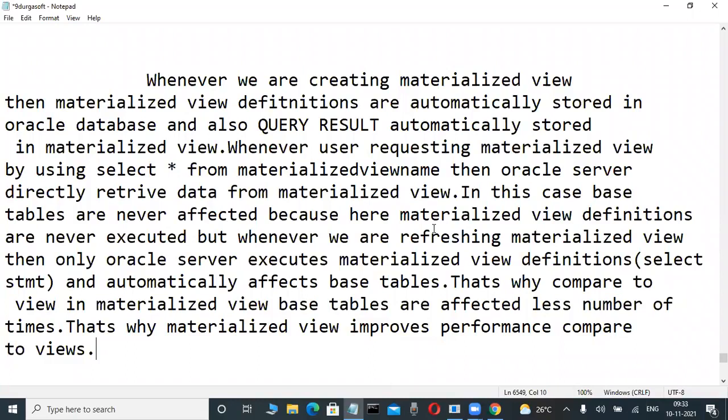Completed this one. Write it fast. That's why we are not using views for improving performance, and why we use materialized views instead of views only for improving performance. You tell this answer. Otherwise, for the differences between view and materialized view, you also tell this answer. Completed.